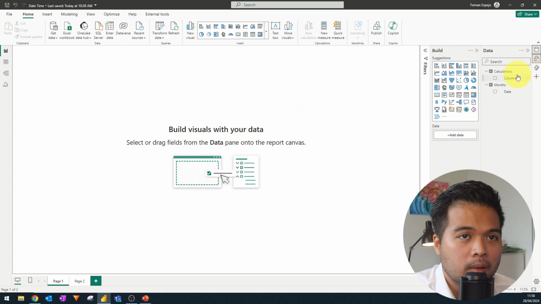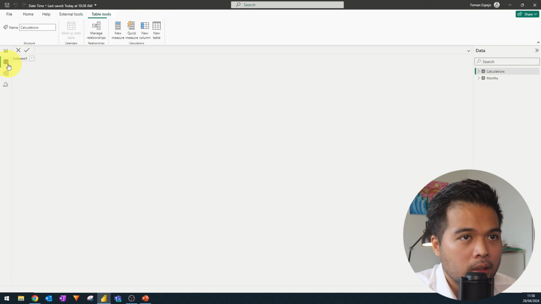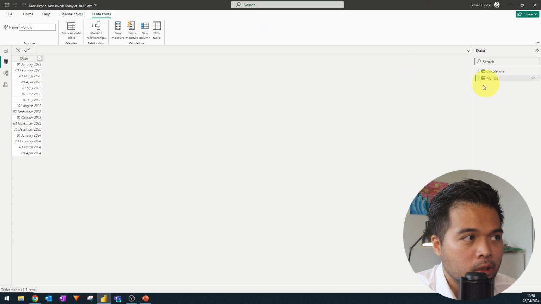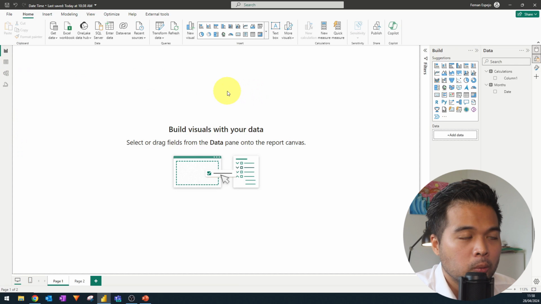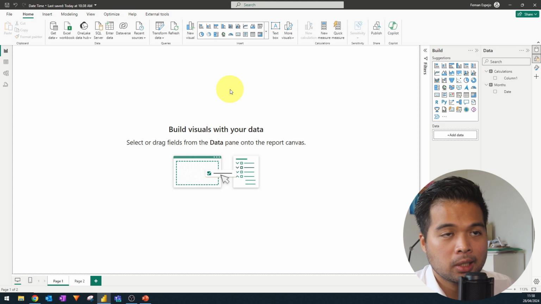I have a calculations table, which I typically use for all of my measures. And I also have a months table here, which I'm going to use to show some fake bar charts later. And for now, what we're going to do is create a report that we can preview automatically updates with this continuous refresh.